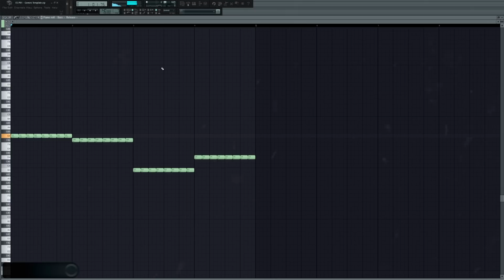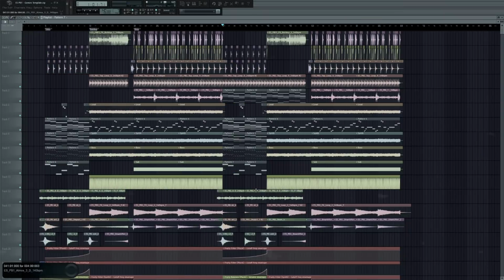And then this one's pretty cool. I took a bass line and added a phaser to it to kind of give it that spacey ambient feeling. And honestly, that's pretty much it.